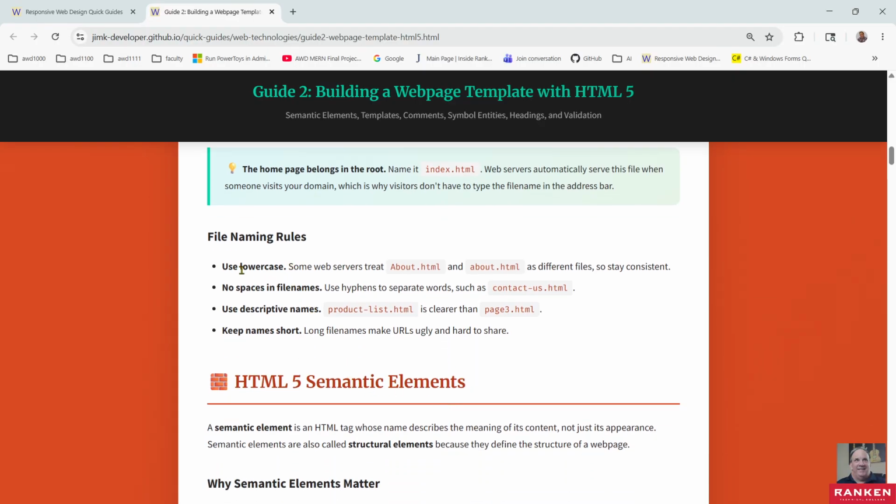File naming and rules: use lowercase. So some web servers, and it depends on the web server, run on different operating systems too, right? There are some Windows servers out there, but most of them are not. Most of them are what's called a Linux operating system. Linux is the most popular one, and it works well with web related stuff and the internet. So most of the servers out there are actually Linux based.